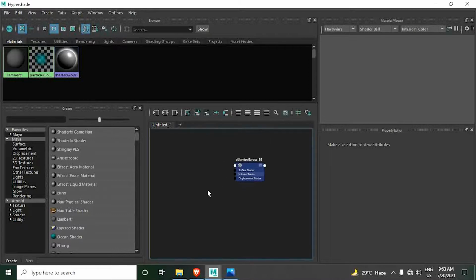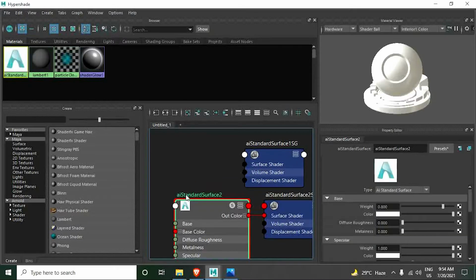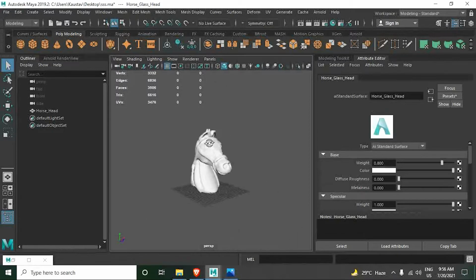Delete, and press Tab here. Now ai standard surface. Here is the material. Now enter. That is horse glass head applied. Now I need to create our background and I need to create our light.